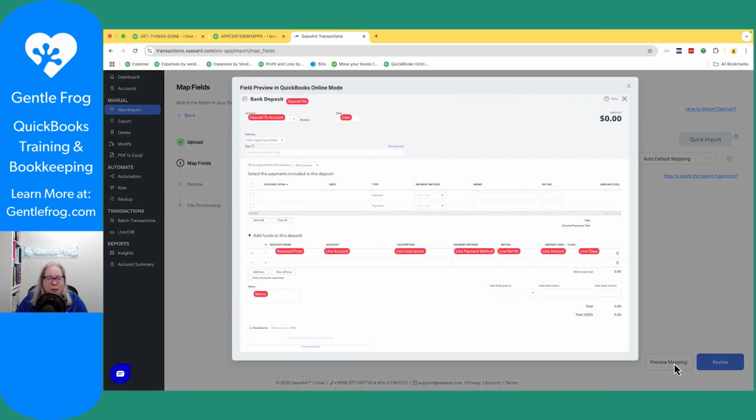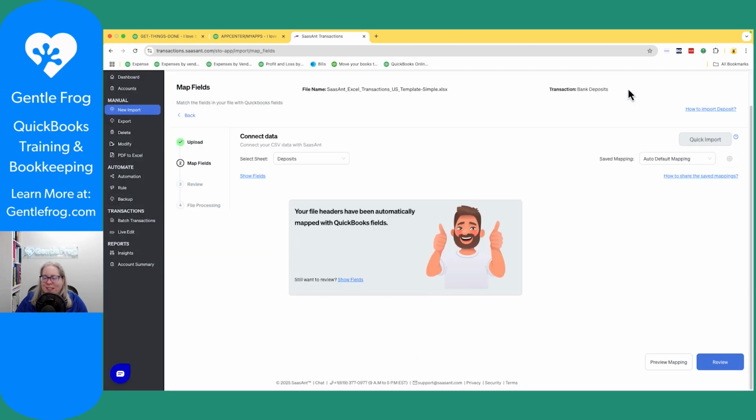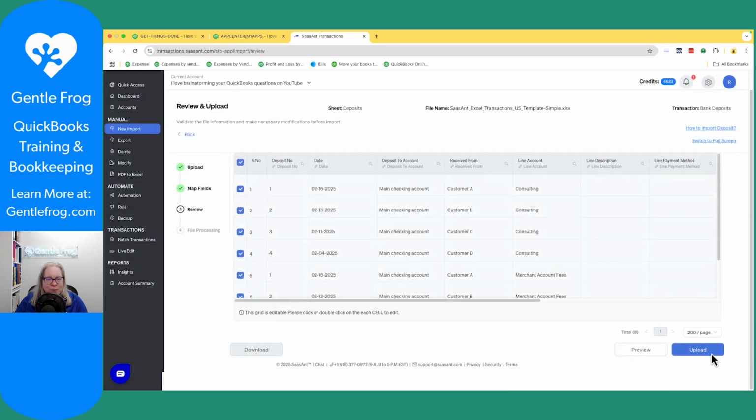So let's do preview mapping. So this is definitely received from. I think we can all agree that I got that right. Let's go to review and then receive from. So when I click on these other fields, I can see there's a drop down, but on this field, there's no drop down. I wonder if I have to enter my customer names first in order for this to work. That would be very crummy, but let's find out.